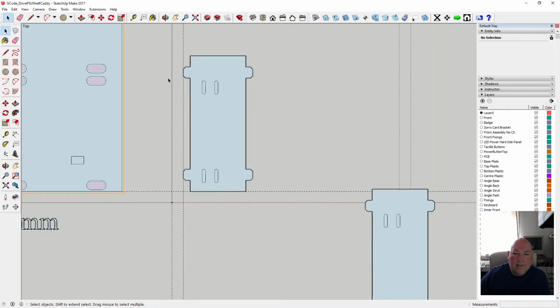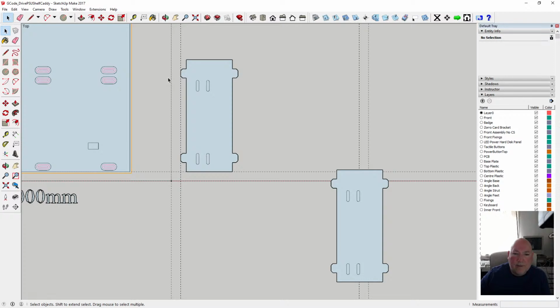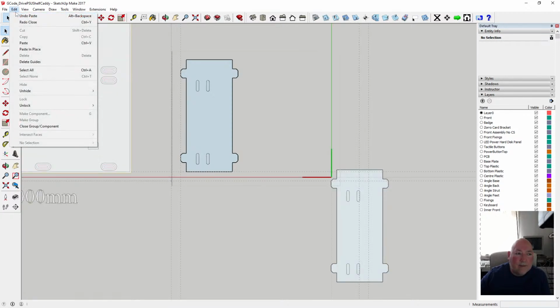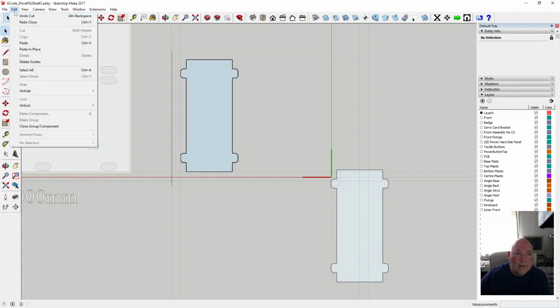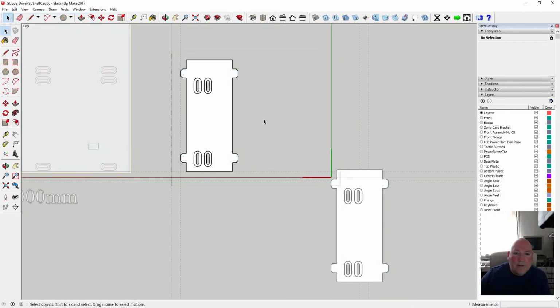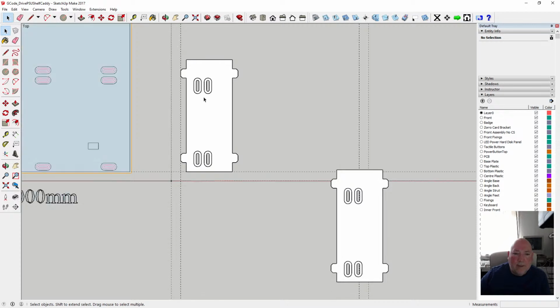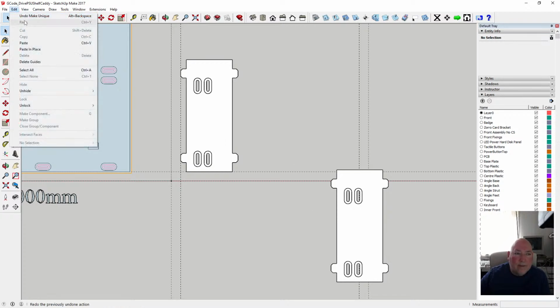What's happened here? No, no, no, no. Right, jumped the gun again. Need to make it unique first. And that didn't turn out right. Hang on, let's just go.